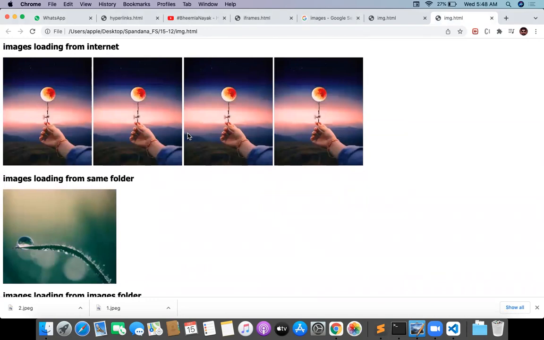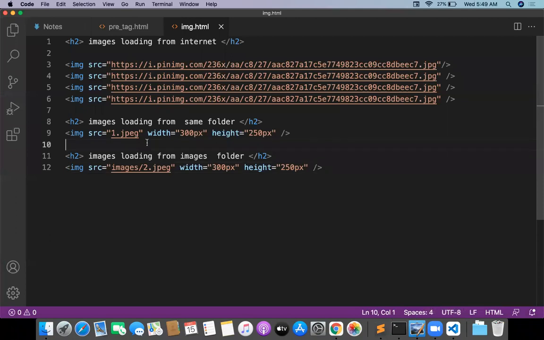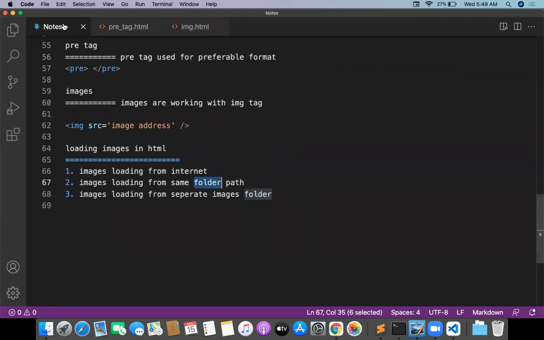So this is all about images. Try to understand how images are working. And the next concept is the div tag and span tag.